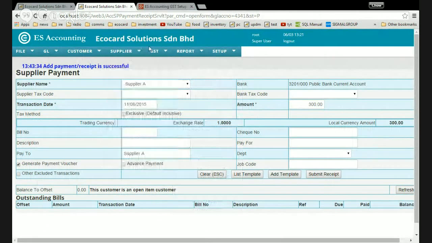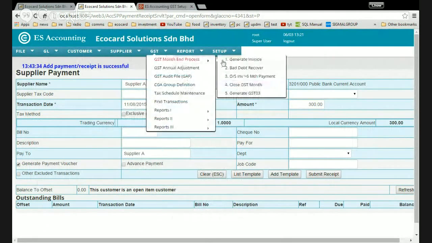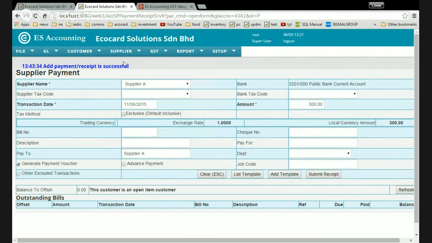When you close the August month, you need to go through every step. Every month when you close, you have to go through these steps, assuming you are doing it on a monthly basis. Even on a quarterly basis, you have to do the same thing. There's no difference. So you have to make sure that you have generated invoices, and make sure you recover the bad debt.